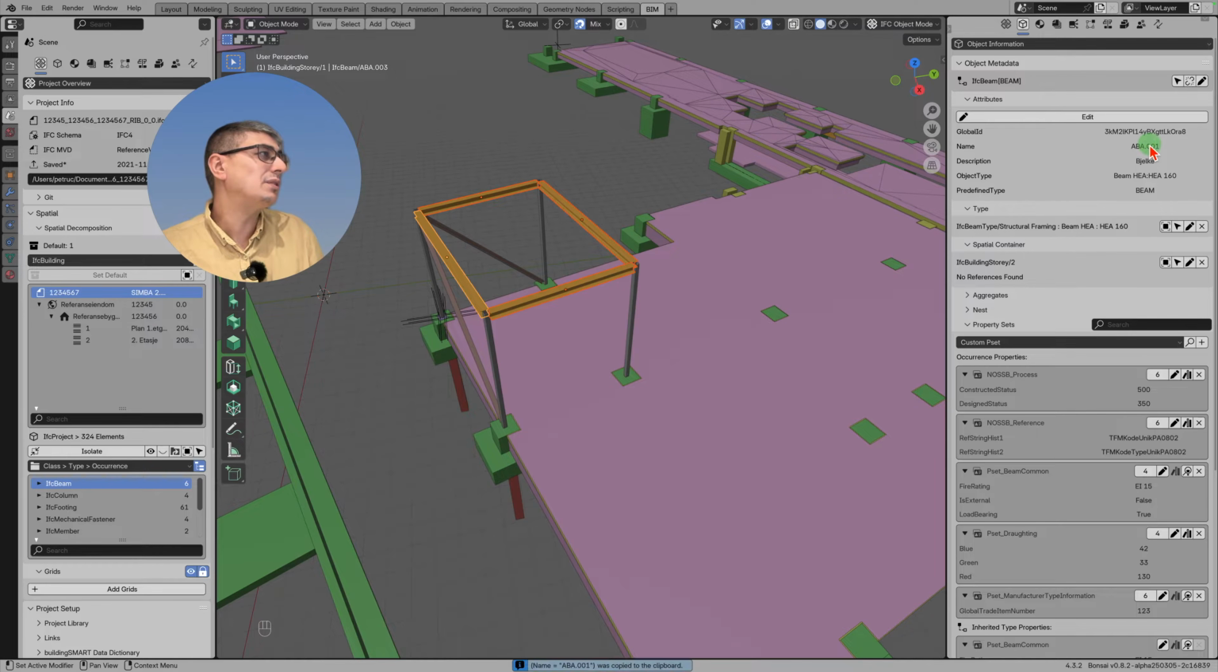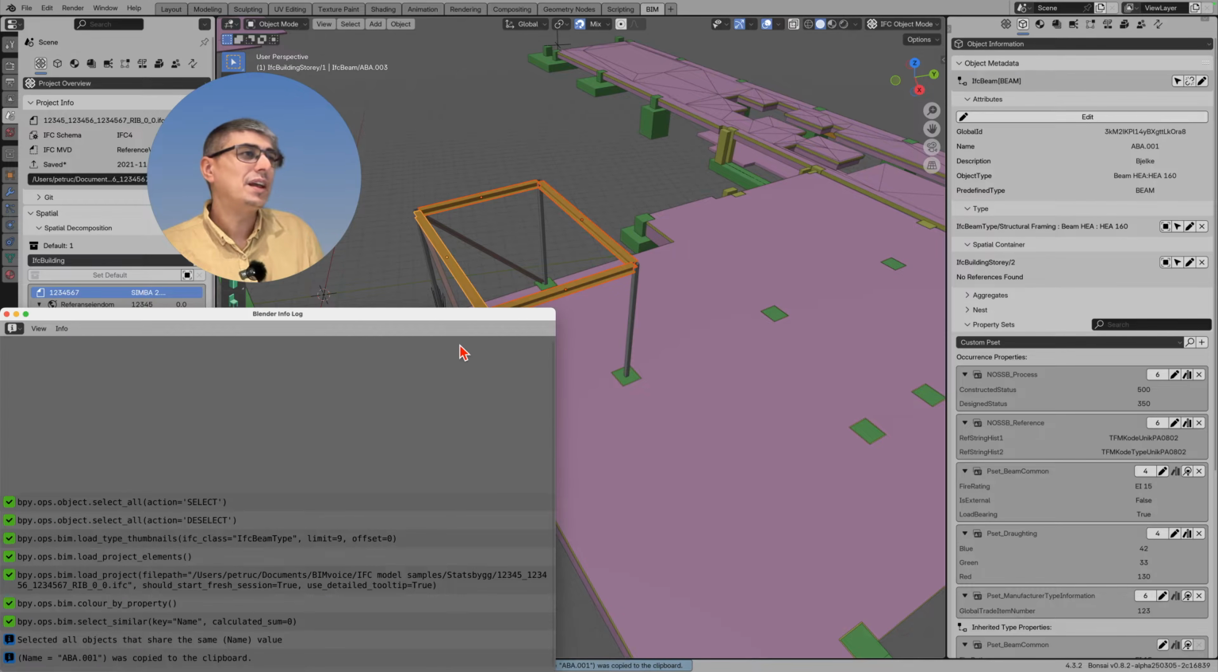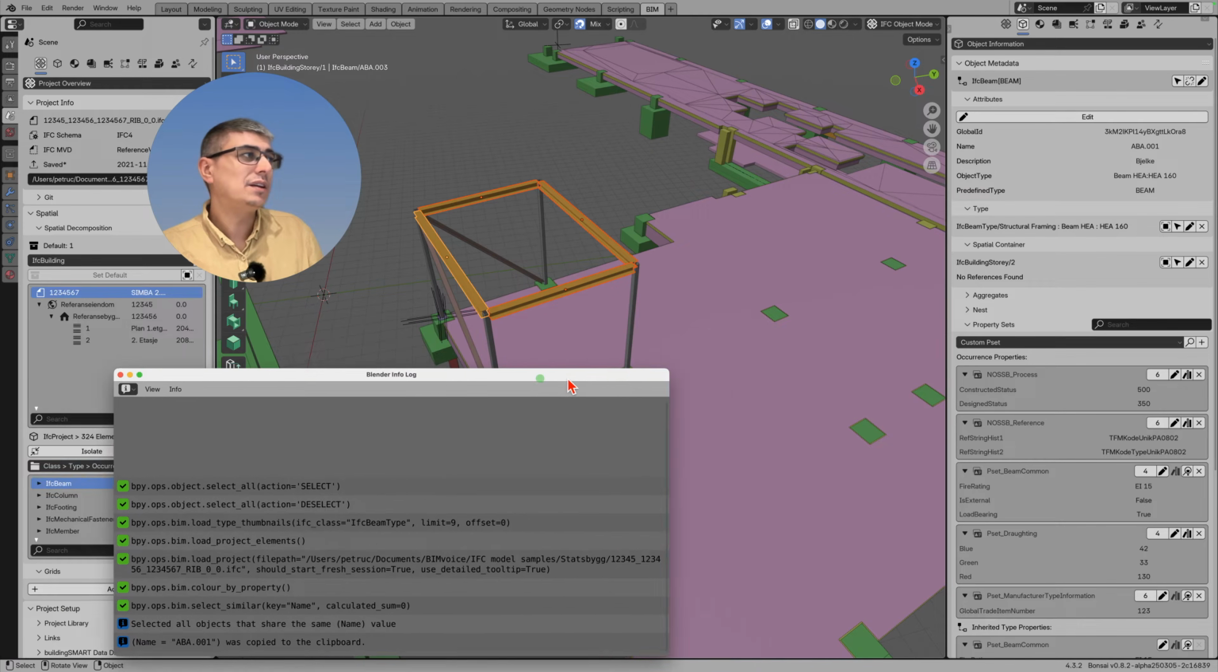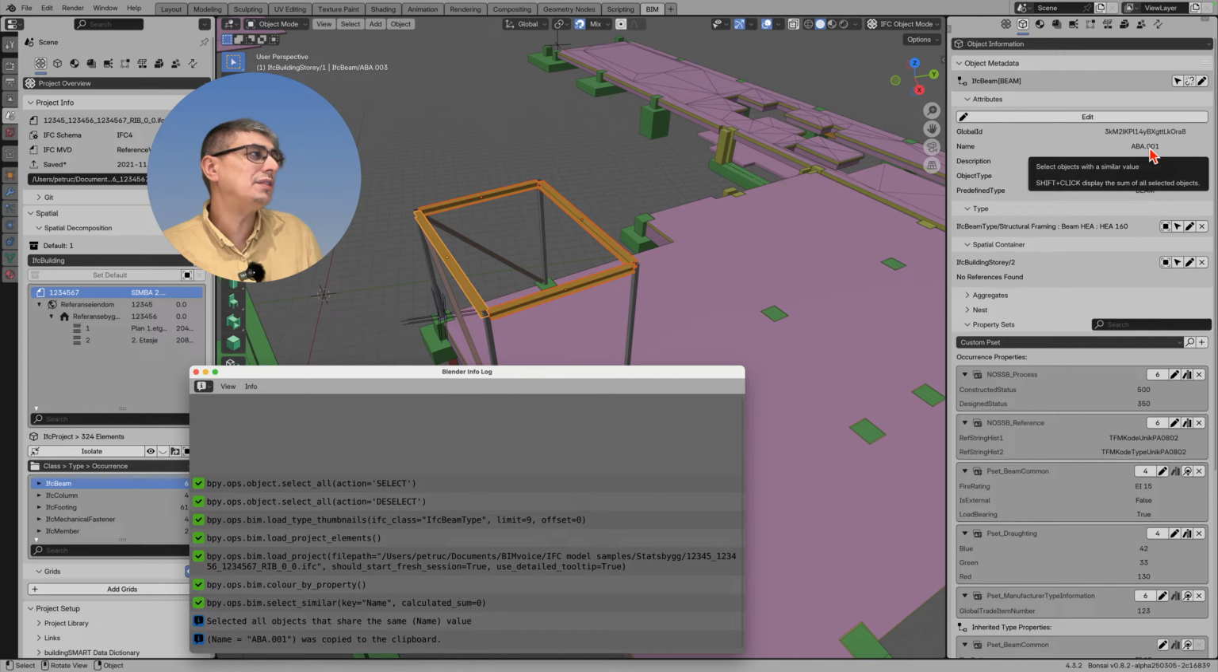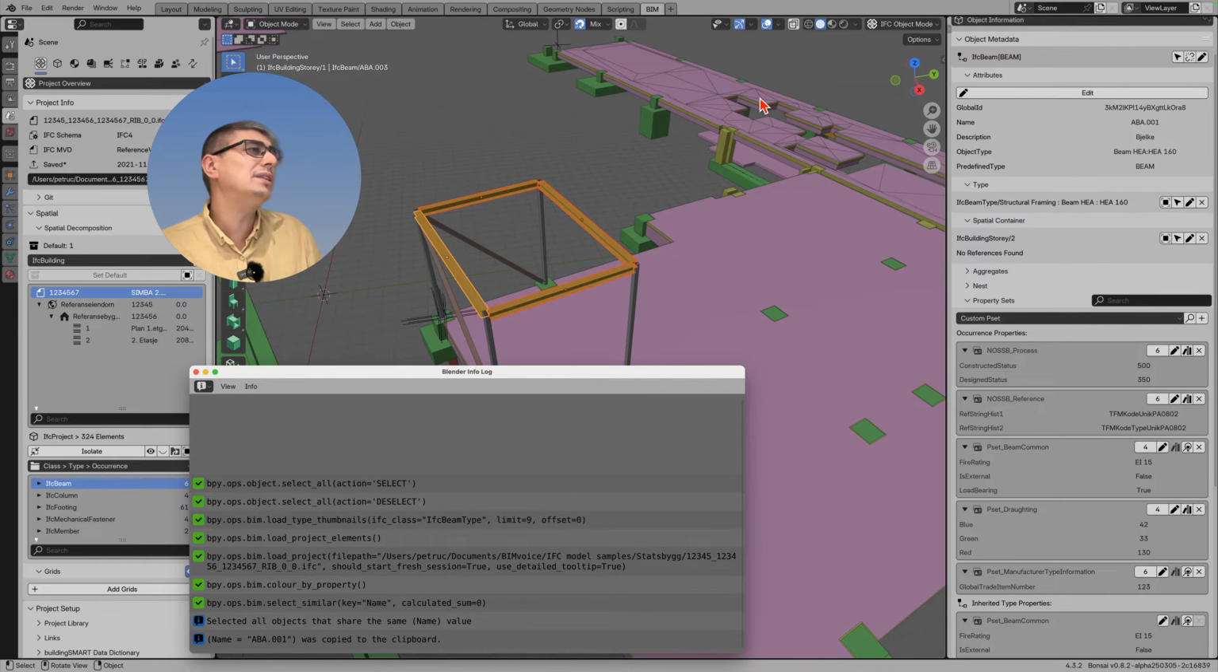So if you click on this, you will see a message here right at the bottom. Two things are happening. First and foremost, when you click on this name right here, you are selecting in your model all the objects that have an attribute name and they have a name like this, which are IFC BIM. It doesn't pick up other classes. That's one action that is happening. And then you see that the name equals ABA.001 has been copied to the clipboard. Let's see what that means.